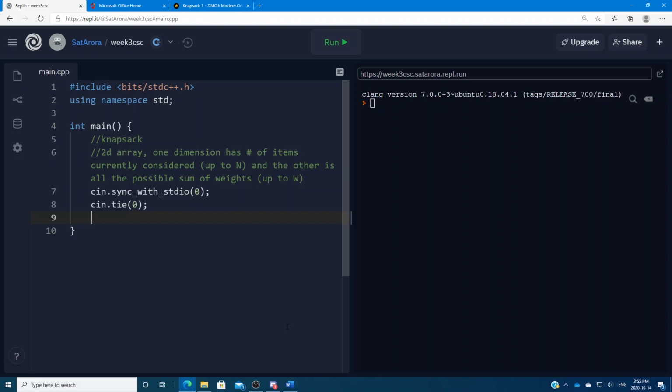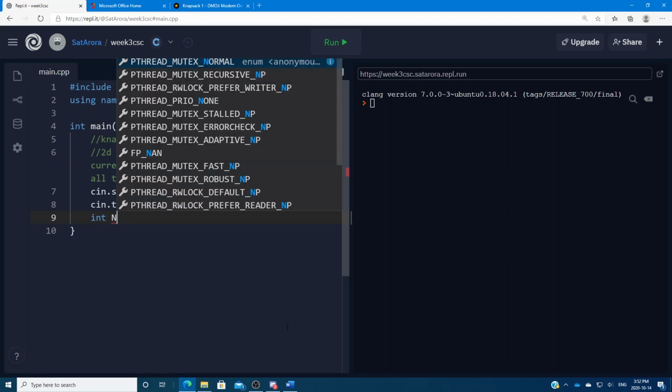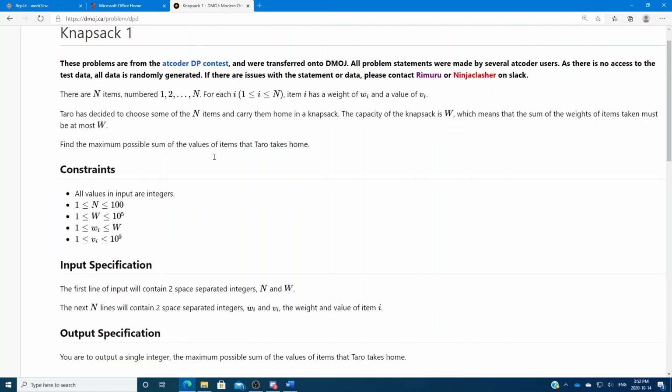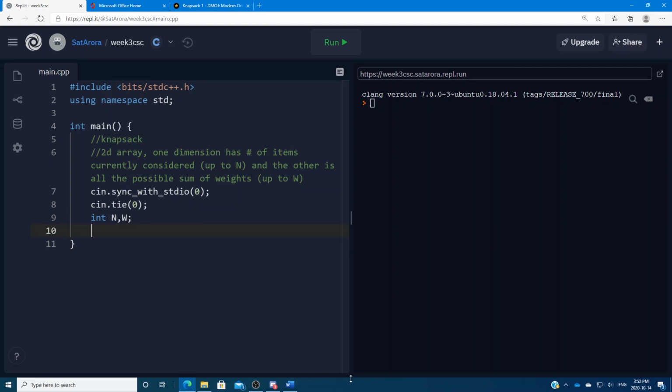All right. So we said we have ints capital N, capital W, and then item i has a weight of wi and a value of vi. So I'm going to store it as ints wi and vi. Those are the things I'm going to generally need.